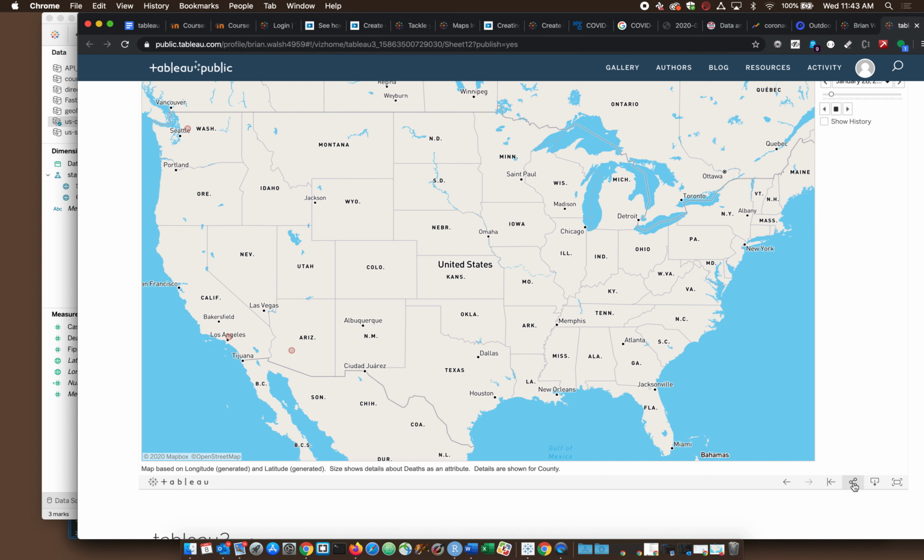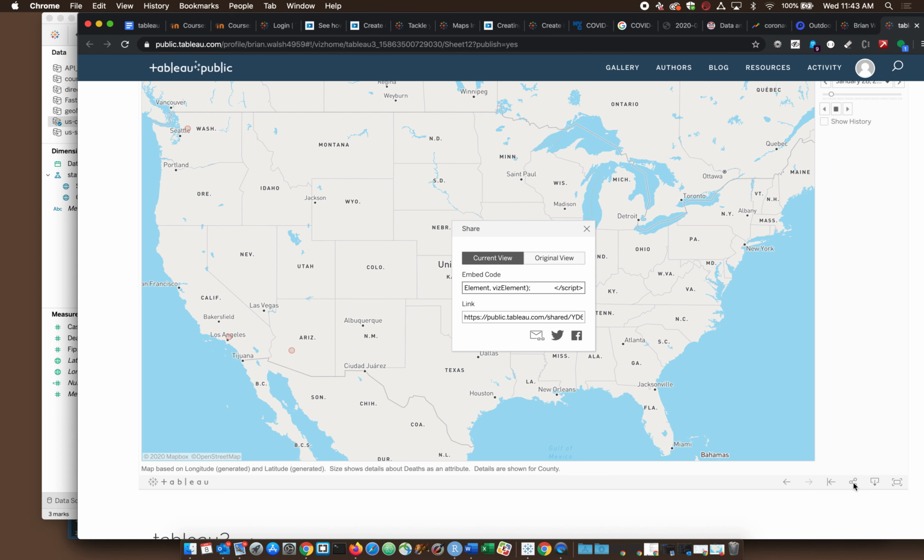And if we click share, I just want to remind everyone, we are doing this in Tableau Public, not in Tableau Online. You would see a very different result here. So it says current view as opposed to original view. In other words, I've been adjusting this map, changing its appearance. So these are different things. You might want to keep that in mind. And it gives us two little snippets, an embed code and a link code.